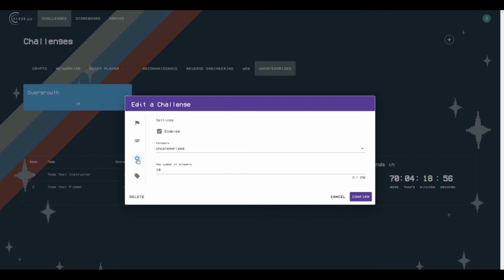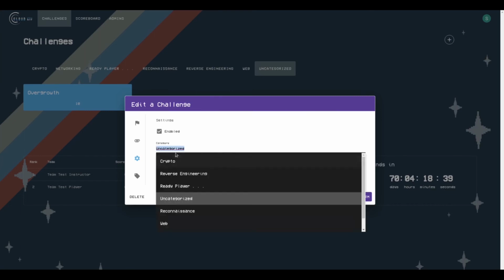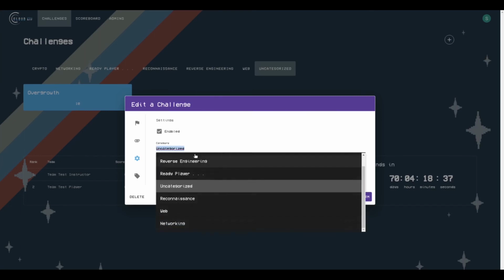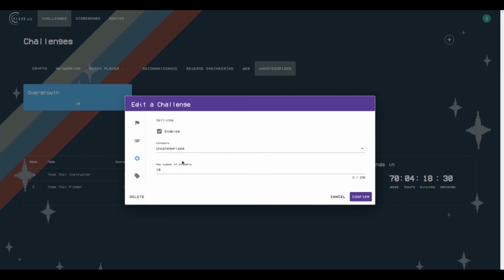Next, we have the Advanced Settings tab. Here we can enable or disable the challenge. So let's say you wanted to create one, but you didn't want to have it enabled quite yet. You could have this off for the time being and then come back in and enable it at a later time. And you can add it to any of your current categories, just like this. Currently, it's just in the uncategorized section.